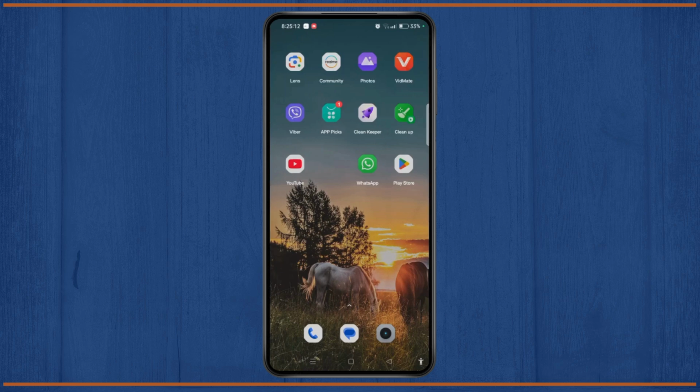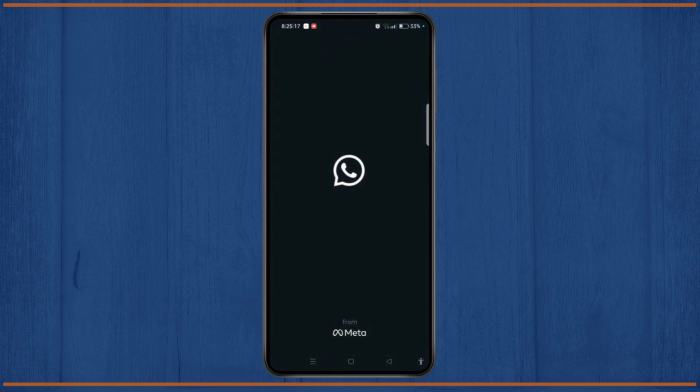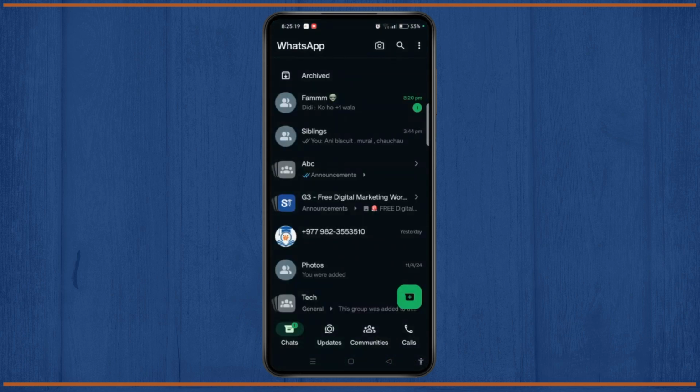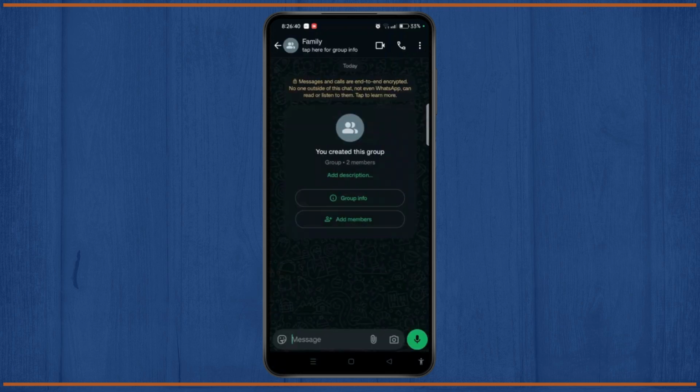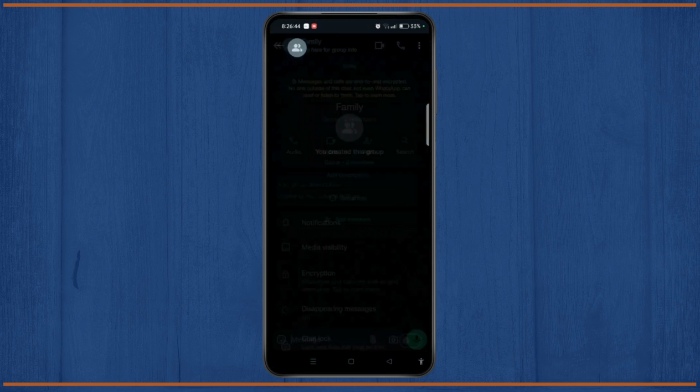In order to add WhatsApp group admin, first launch WhatsApp. And you need to note that you need to simply be the group admin for that group, and only you'll be able to add WhatsApp group admin. So let's open a particular group chat. Now tap on group info at top left corner of the screen.